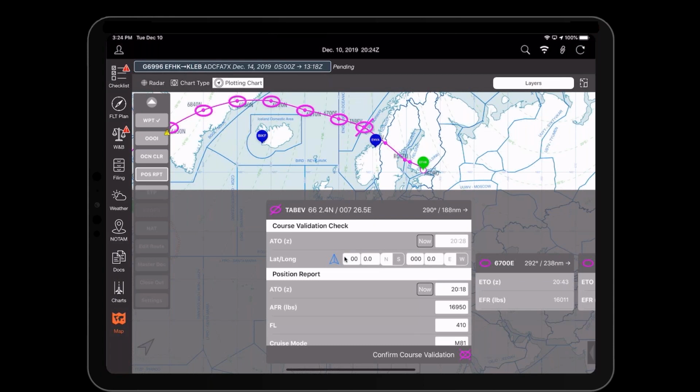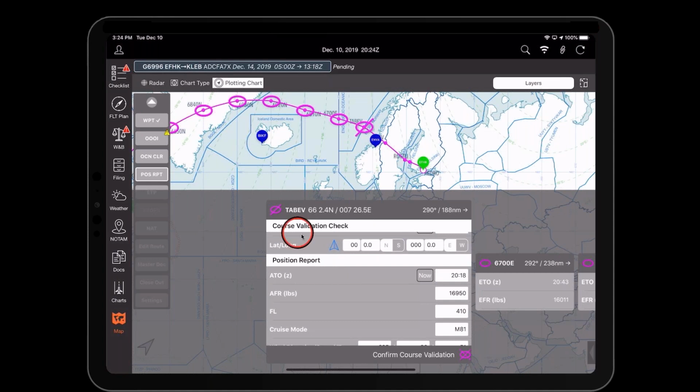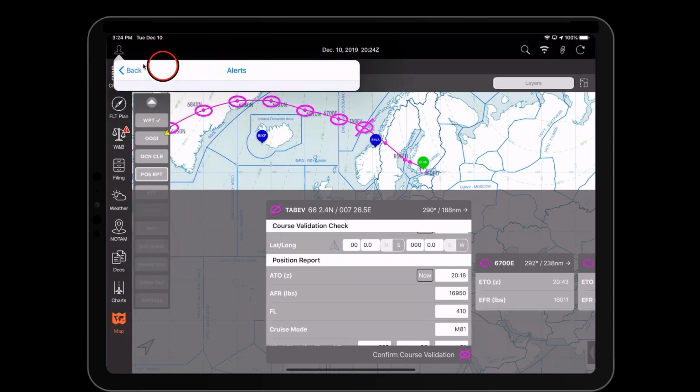We are starting a countdown timer internally without you really seeing it. We had a crossing time of 2018 Z from the waypoint, and so you had a 10-minute check selected. So we're starting a 10-minute countdown timer, and when 10 minutes is up, we're going to show you an alert right here that says, hey, it's time to do your 10-minute check.